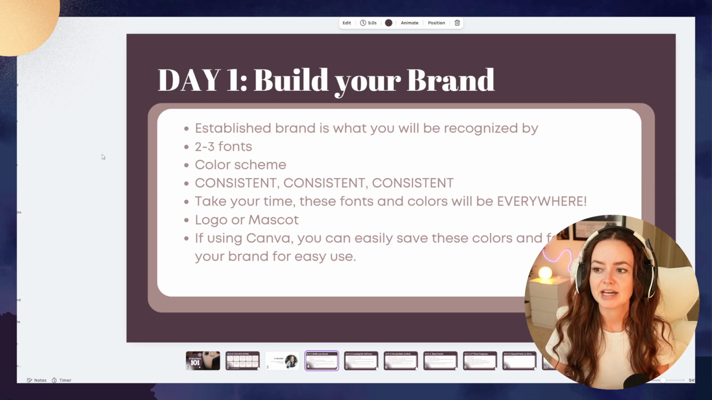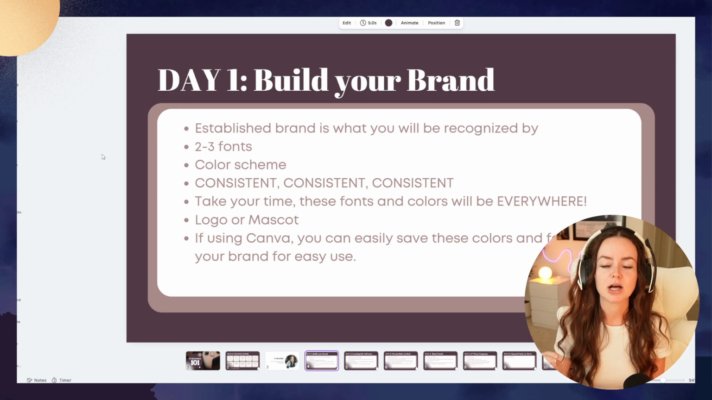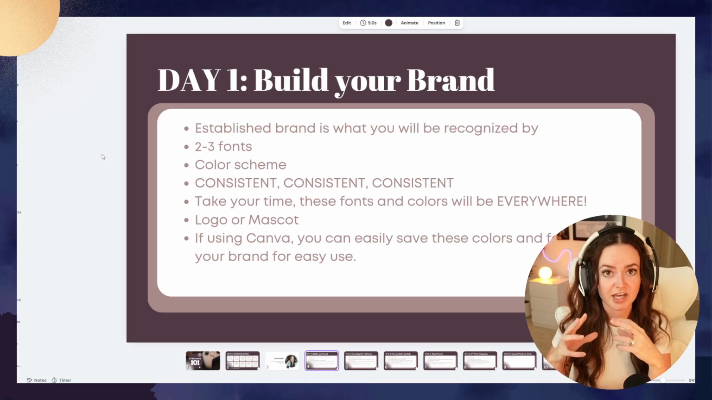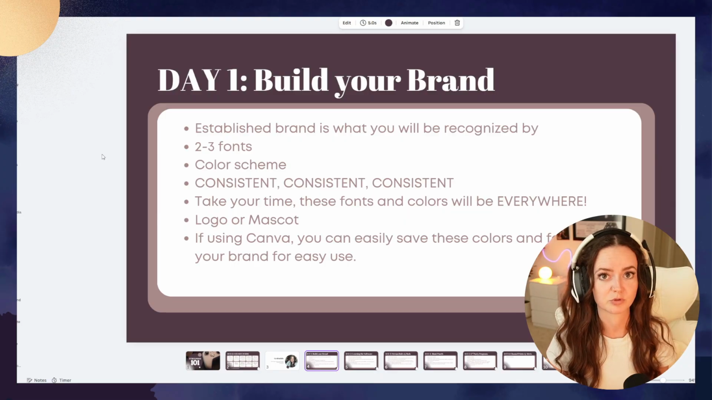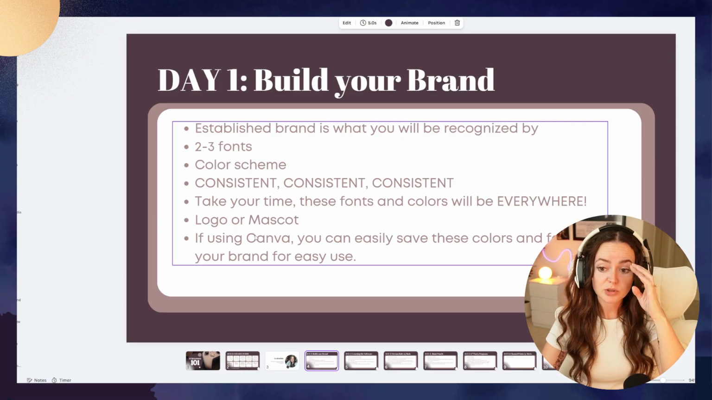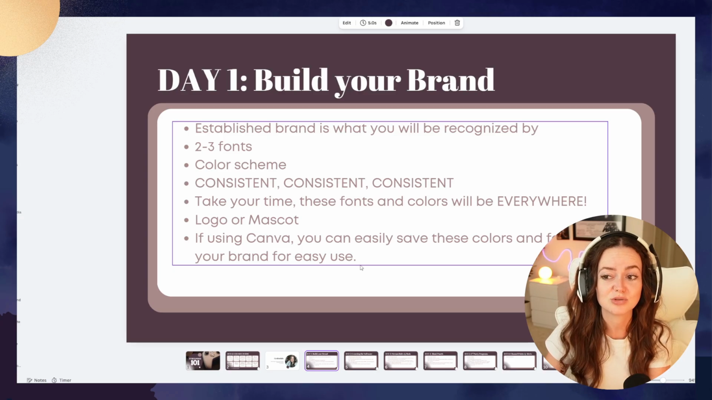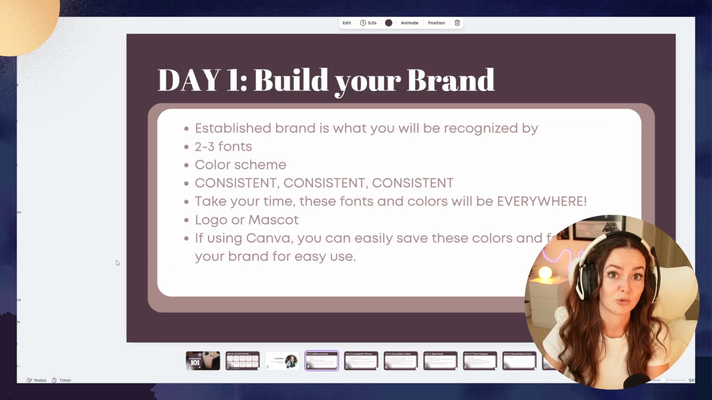starting to stream. And I feel like this is something that really helped me when I started streaming on Twitch, was just having a very clear, established aesthetic, brand, whatever you want to refer to it as. And then the last thing that we're going to talk about is how you can use Canva pretty easily to create your brand for yourself.